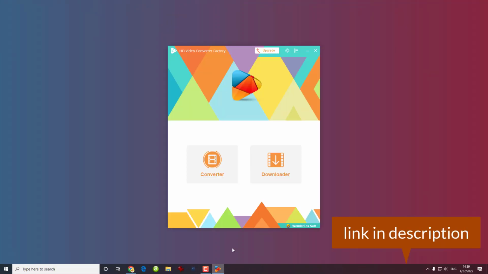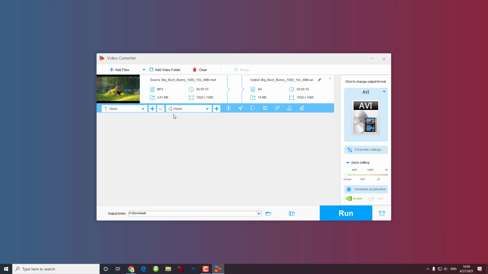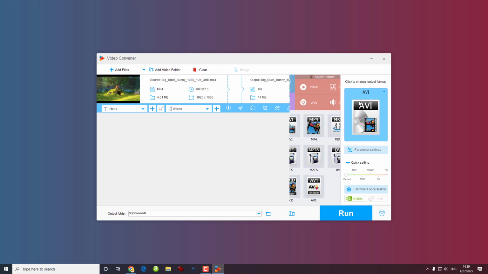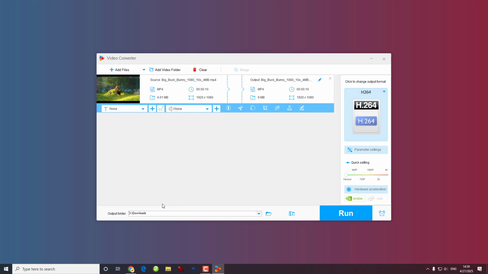First, download and install free HD Video Converter Factory. Open it and click Converter. Click Add Files or drag the video into the program. Go over to the Format section. Pick WMV or H.264 that Windows supports.